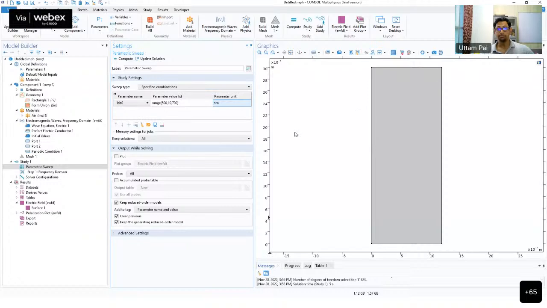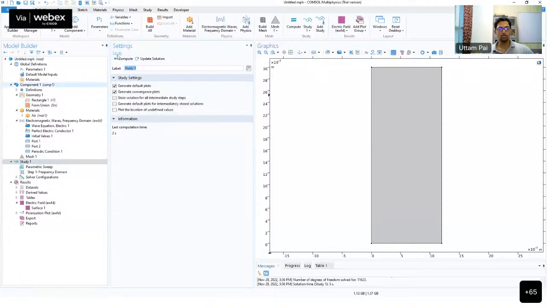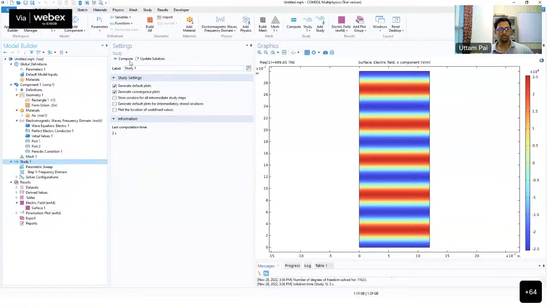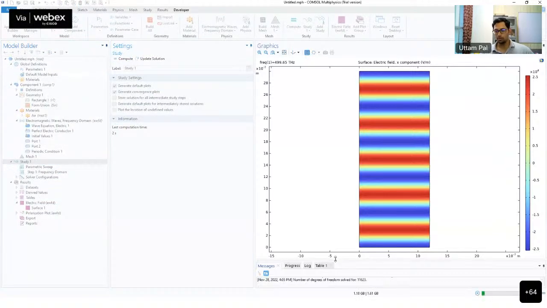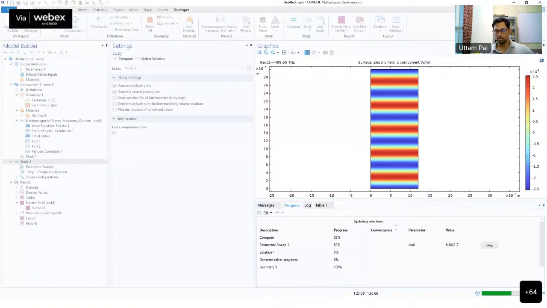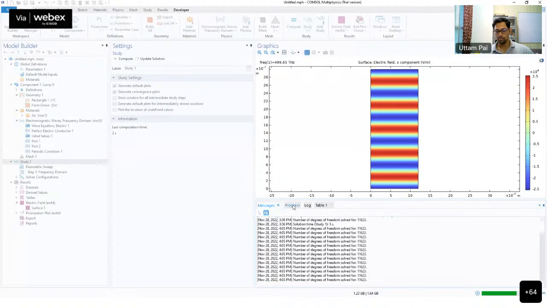Okay. So then you click on study node and just click on compute, and you will get the result of not a single wavelength, but for all the wavelengths. For example, I just click on compute. Now COMSOL will actually run for all the wavelengths. You can see over here that it is actually changing.